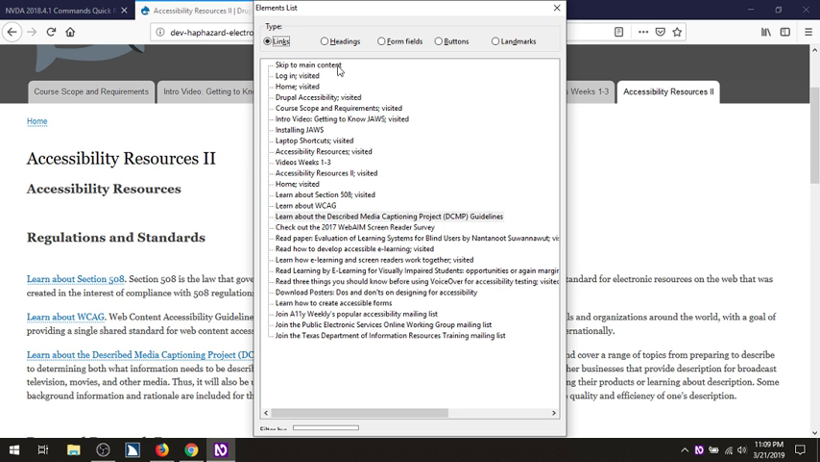Alt plus K. Except I've lost the ability to get into the list. So tree view. There we go. I cheated. Skip to main content, 1 of 26, level 0. Login. Visited, 2 of 26, level 0. Home. Visited, 3 of 26, level 0. Home. Learn about section 508. Learn about WCAG, 14 of 26, level 0.